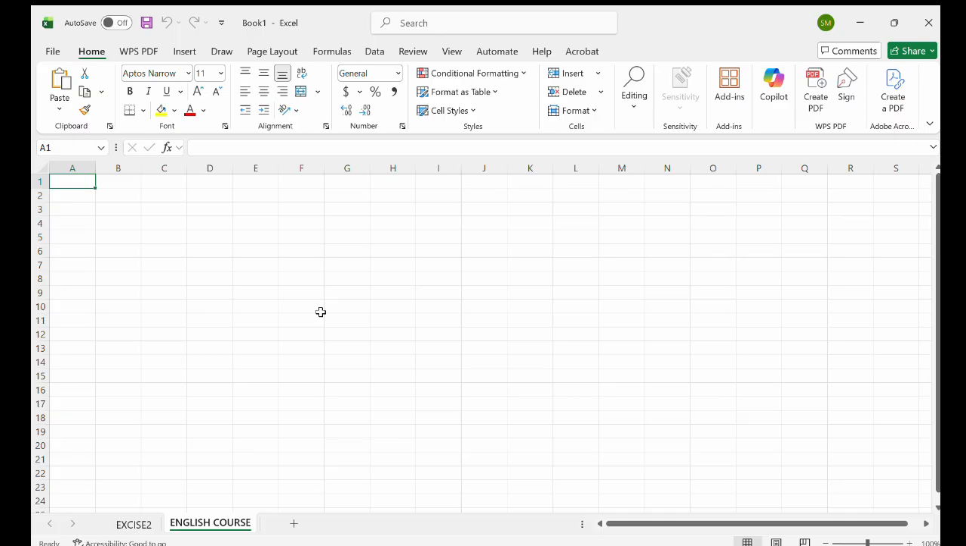One workbook can contain many sheets. This is one workbook, this one workbook, but we have many sheets. As you can see, I can add a large number of sheets in one workbook.